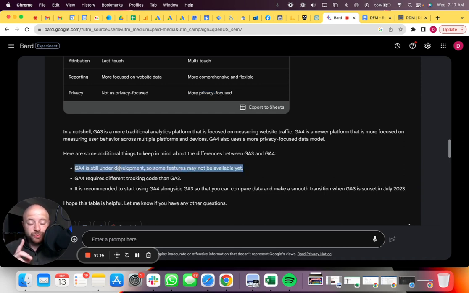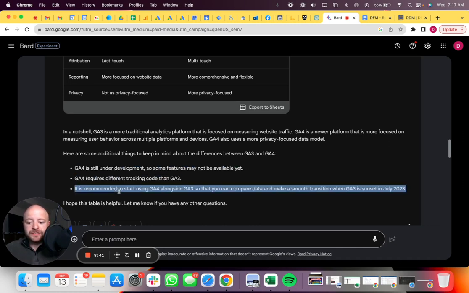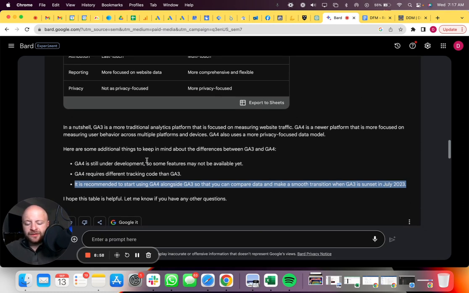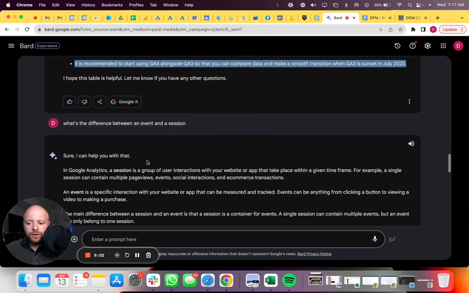That's true. That's why I think it's buggy. GA4 requires different tracking code. It is recommended to use GA4 alongside GA3. We can't use GA3 to process data reliably anymore, although I still see data processed everywhere in GA3, because we are past July 2023. It's currently September 13th. So that is the difference between GA3 and GA4.